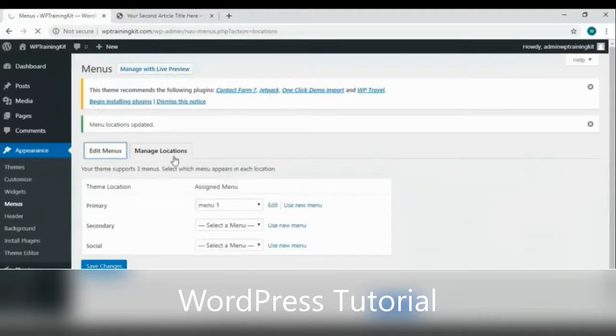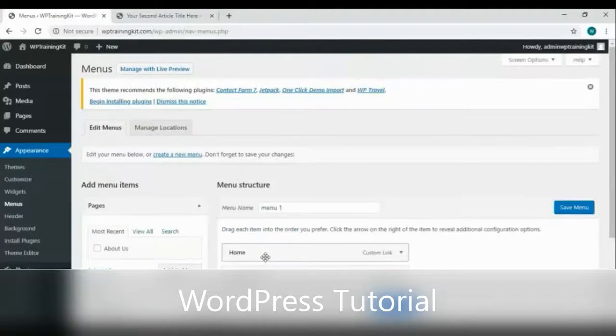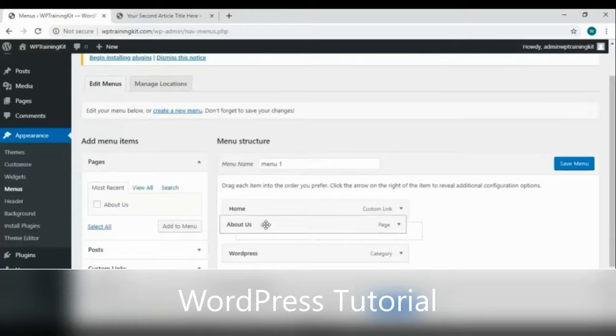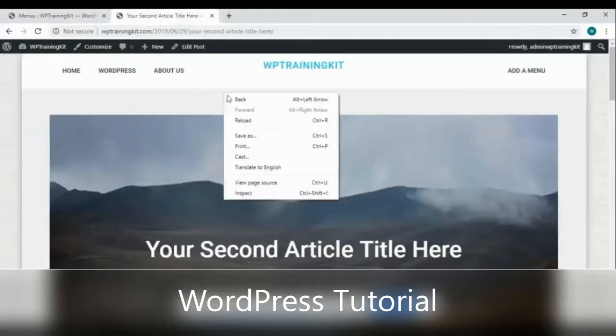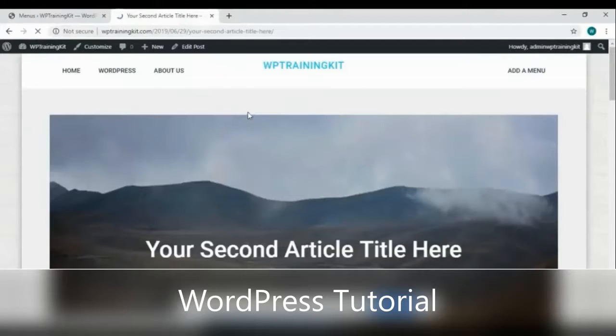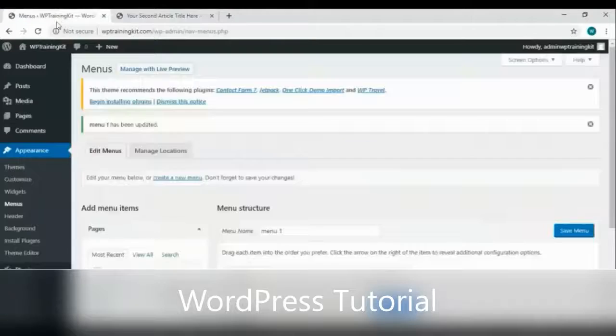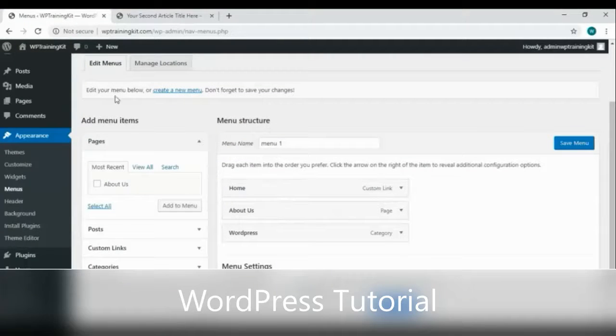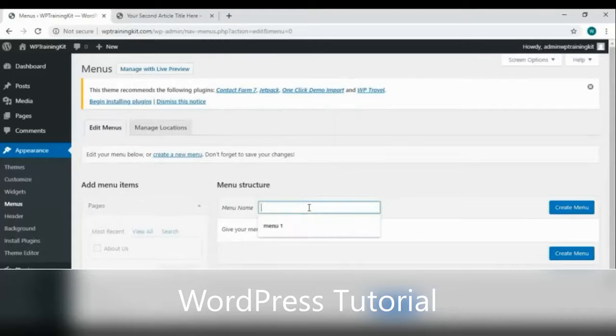Go back to Edit Menus, and here, change the menu position. Click on Save Menu, and again refresh your site. You can see the positions have been updated here. Now this is one menu. You can create a new one by clicking on this Create a New Menu option.